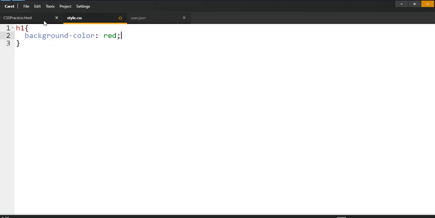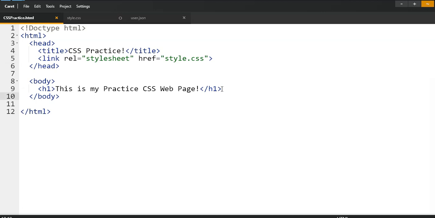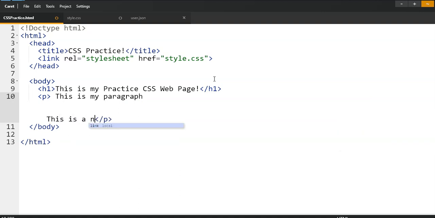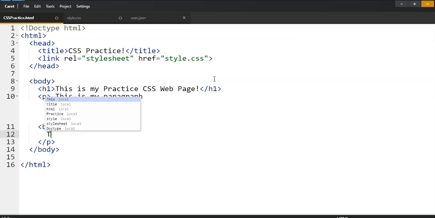Okay, so now I'm going to create a paragraph as well in our body. And so I'm going to create a p tag, and I can say this is my paragraph, and I can add a lot of tags. Say this is a new line, and then I'm actually going to create a line break. Not the best way to do it. It's a lot better to do this actually with CSS, but we don't know how to do that quite yet.